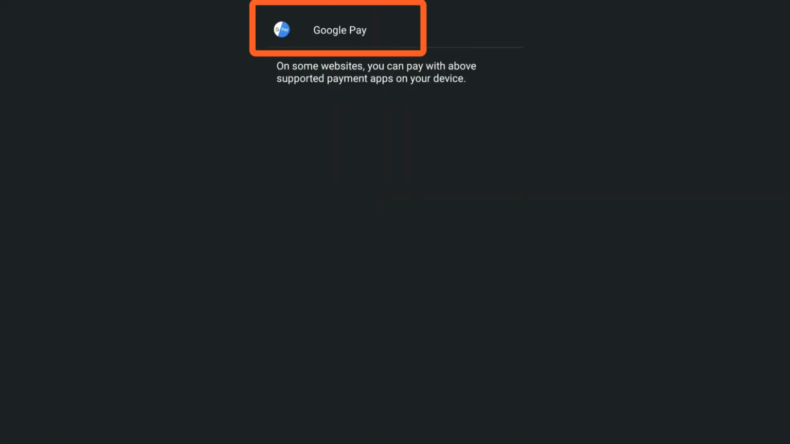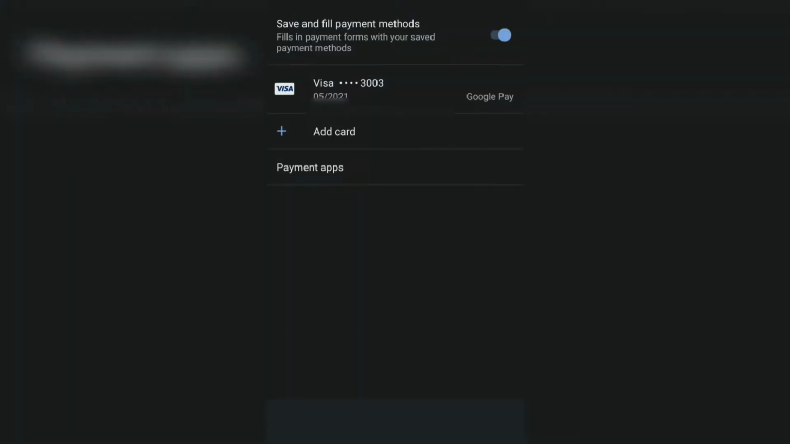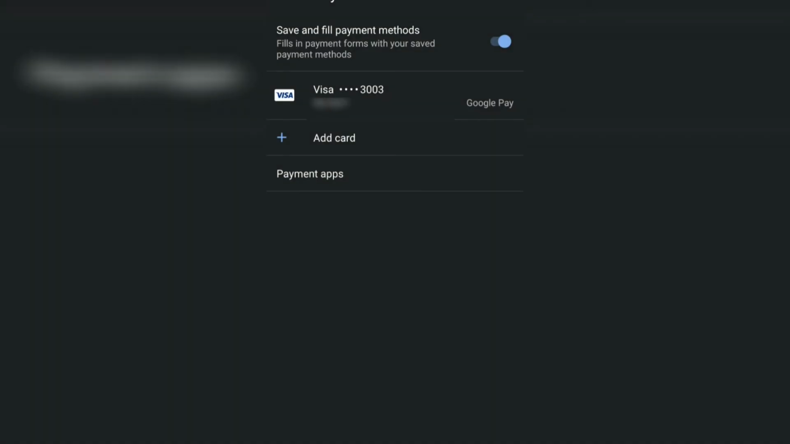So I currently have a Google Pay which is used widely in India, and if you have any payment app which is used in your local area, then you can view all those payment apps here. In this way you can add or modify or delete your payment methods in your Google account using the Chrome browser for Android. I hope this helps.